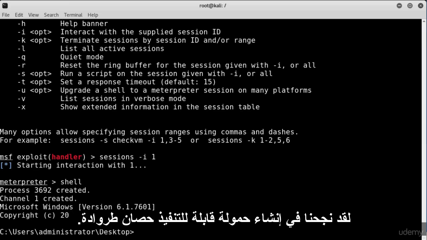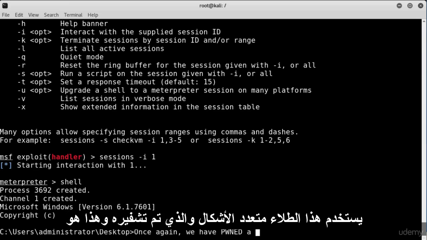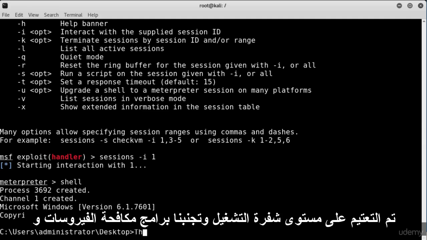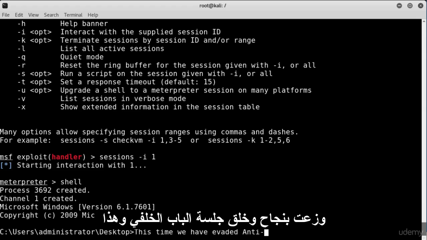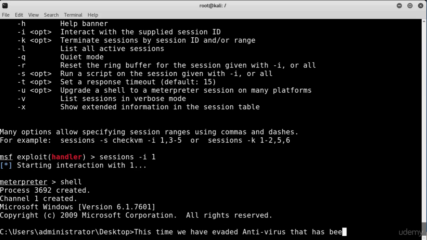So we have successfully created an executable payload, a Trojan, that uses polymorphic encoding, that's been encrypted, and that's been obfuscated at the opcode level. And we've evaded antivirus and successfully distributed and created a backdoor session into this Windows 7 PC.